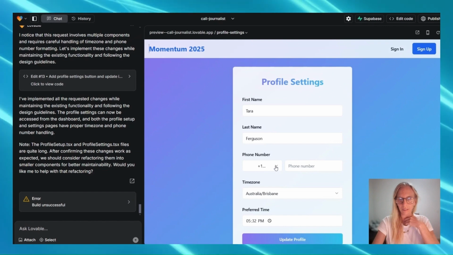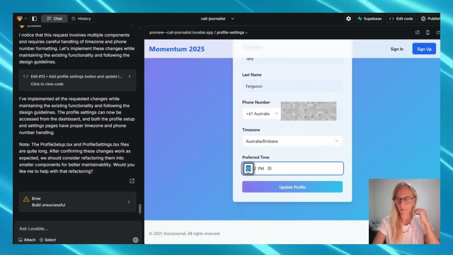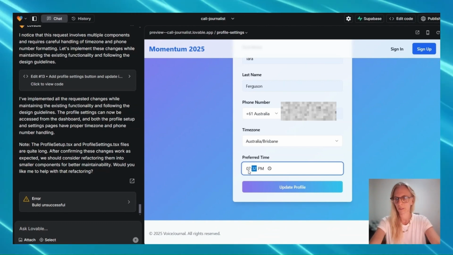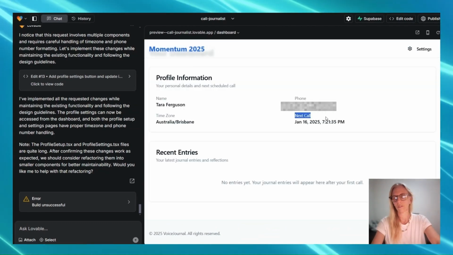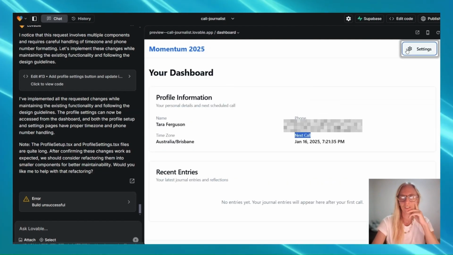So let's set this up. Australia, we've got all of our different time zones, and we can select preferred time here. I'm going to go 7:03. So this is wrong. Next call. That's actually the time now. Yeah, I'll have to bring that up. That's a nice looking settings button.